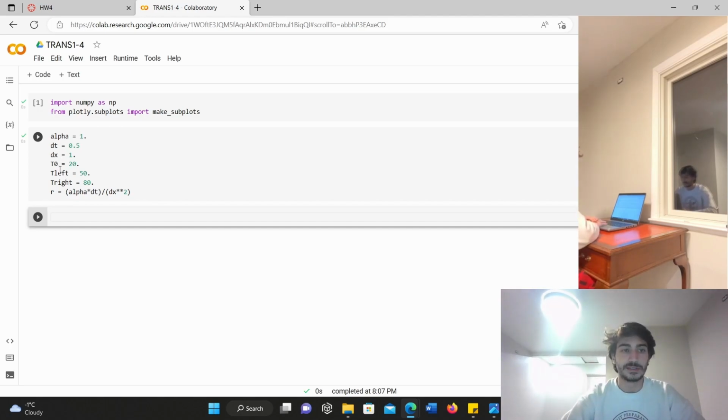However, we already said that we have spatial increments of 1 meter. So I'm going to call n our amount of increments. We're going to have 20 different increments of 1 meter long. 20 times 1, we have a 20 meter long bar.